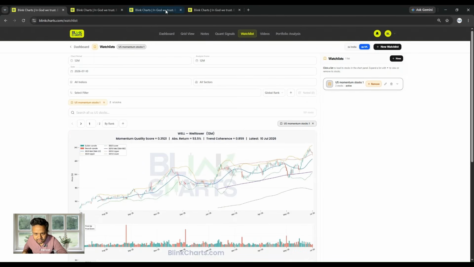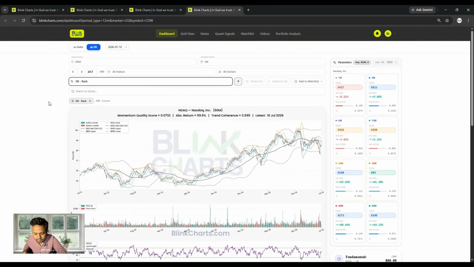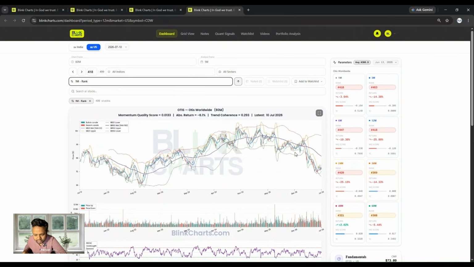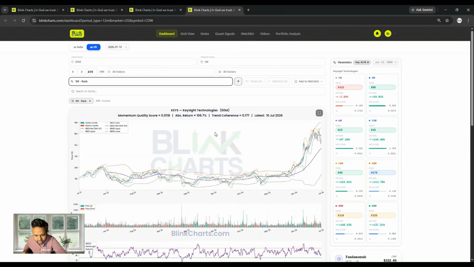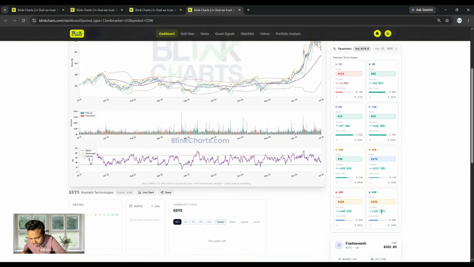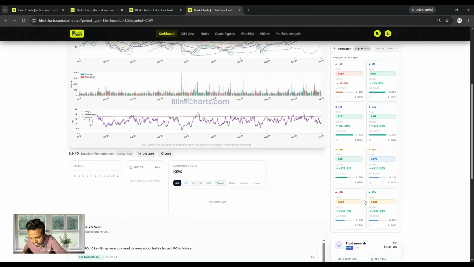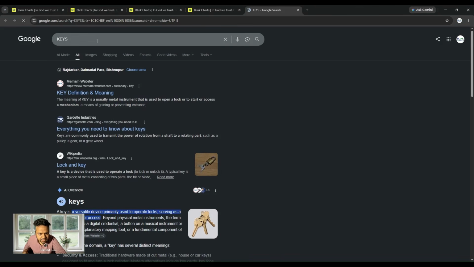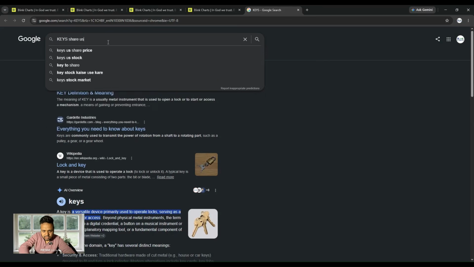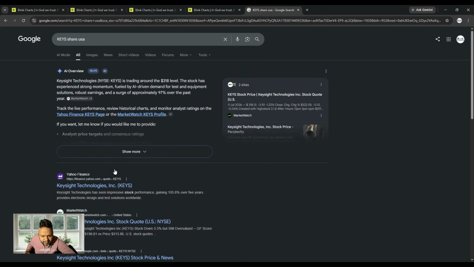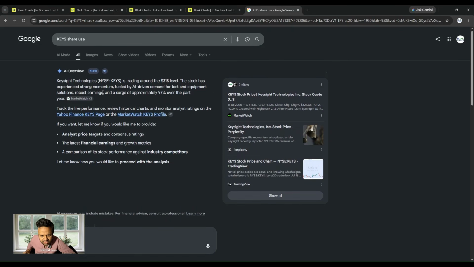We are adding Nasdaq here. Okay, let's, no, this is in a strong downtrend, we can avoid it. Key Technologies, 100% return in the last 60 months and trend. So let's see what Key Technologies is. Share USA. AI driven demand for test equipment solutions. So this is also one of the Key Technologies.